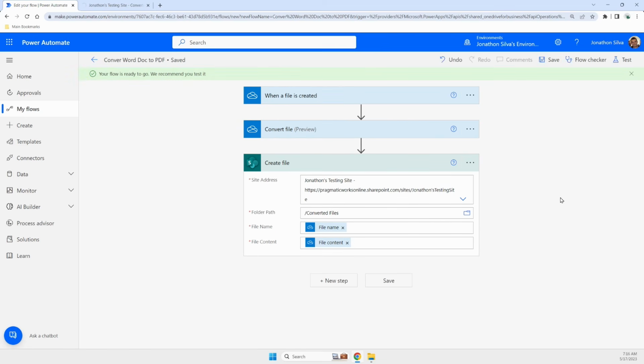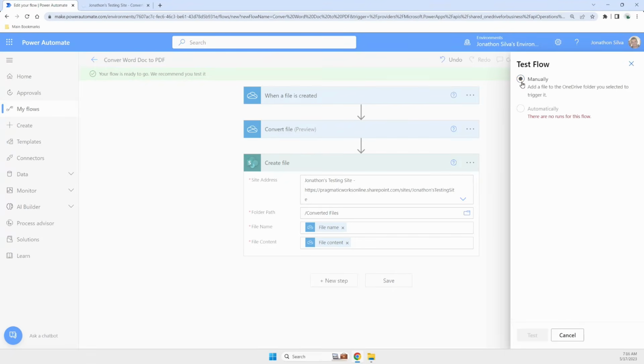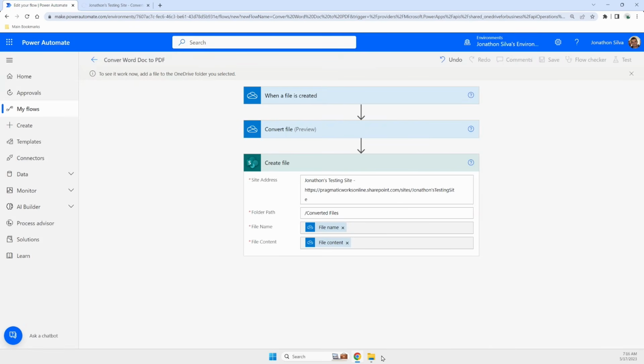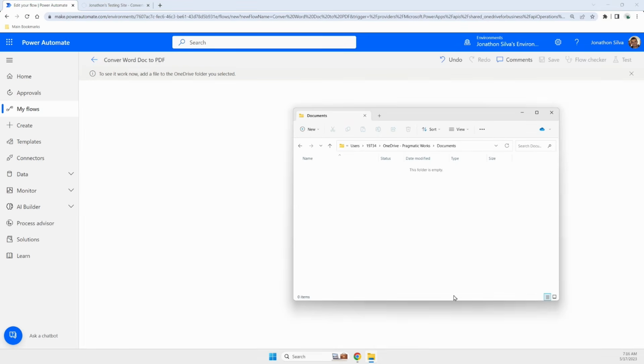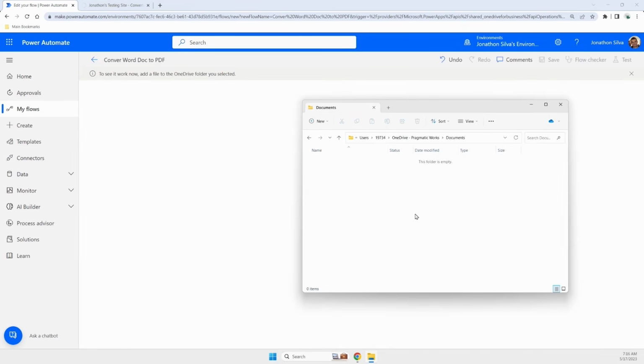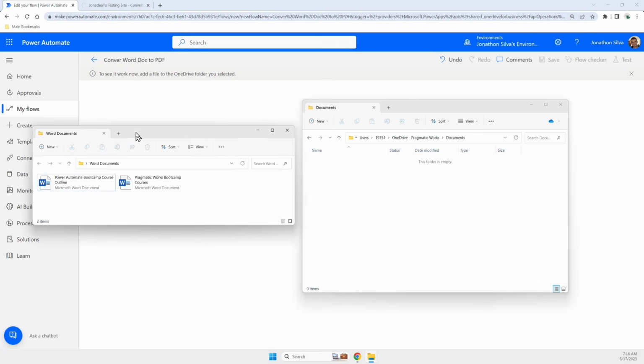Our flow is ready to go, so we are going to go ahead and test this by performing the action. Let's select test, manually add the file to OneDrive. Okay, and let's go see how this works. Once I select this, we are going to be ready to go. So here is our OneDrive folder for our documents. Our flow is waiting. I do have my Word documents here that I will actually do 2 at once here. So I'll select both. We're going to have 2 flows run here.